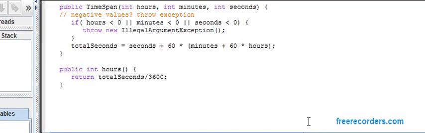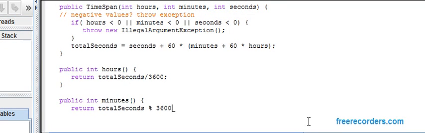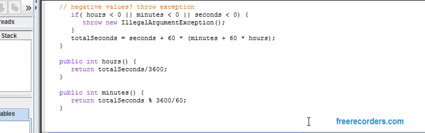Okay, so we've got that. Now we want to write the minutes method here. The way we're going to do that is we're going to return the value of our total seconds, and we want to mod this by 3,600 here. And then at that point we know that we're dealing with our minutes from the hours, and then we want to divide by 60. And then we'll close that off.